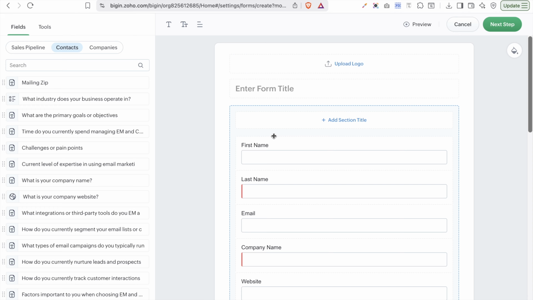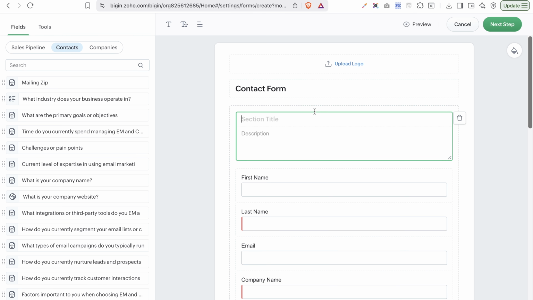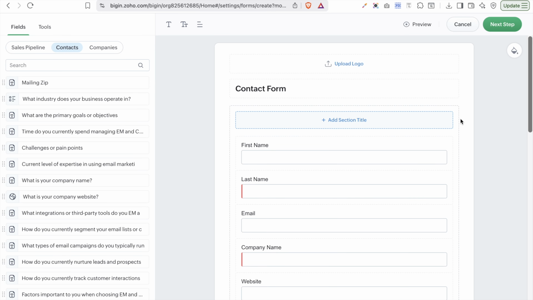So the next thing I want to do after adding all of these fields is to add in a form title. So when we want to add this, we can name this contact form, or you can name it whatever you want. And you can also add in a section title, where maybe you ask for payment details, then you ask for company details. You just need to mark that section with the different section title, and you can add in the description if you want also. I do not need this.